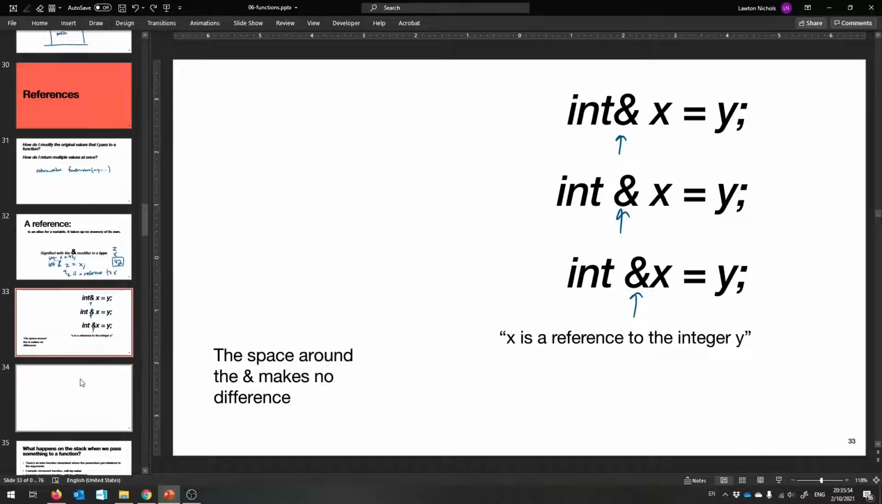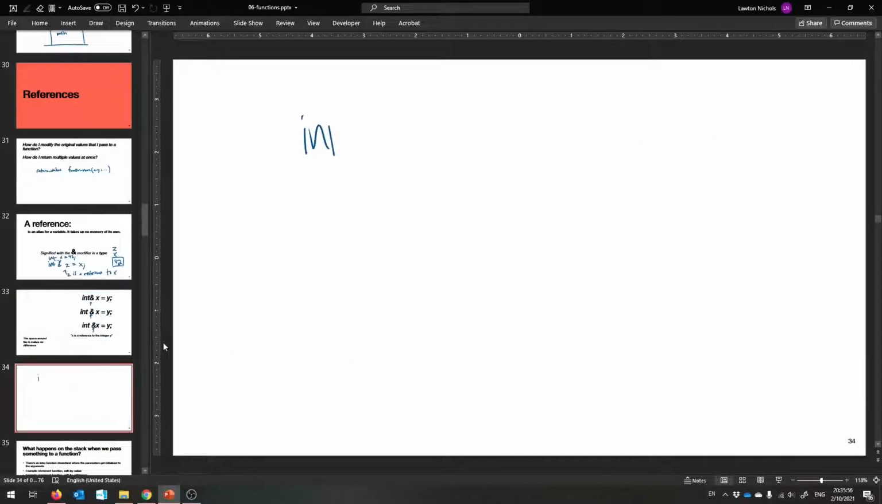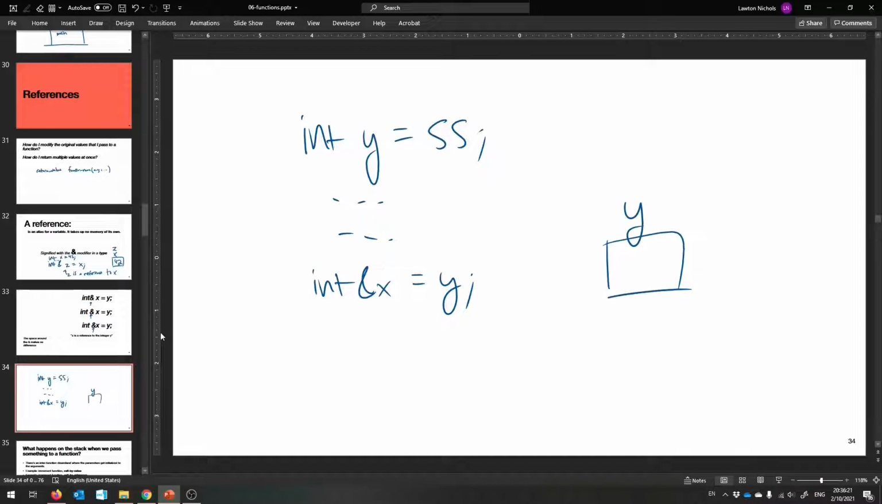Okay? So for example, let's say that y exists over here now. So int y equals something, like, I don't know, 55. Somewhere later, maybe across function calls, int ampersand x exists. This maybe could be a parameter. That's going to be the key here. And we're going to make that be a reference to y. So y is sitting here, and then x is just another name for that same box of memory. Okay? I could print it out, and I'd get the same thing.